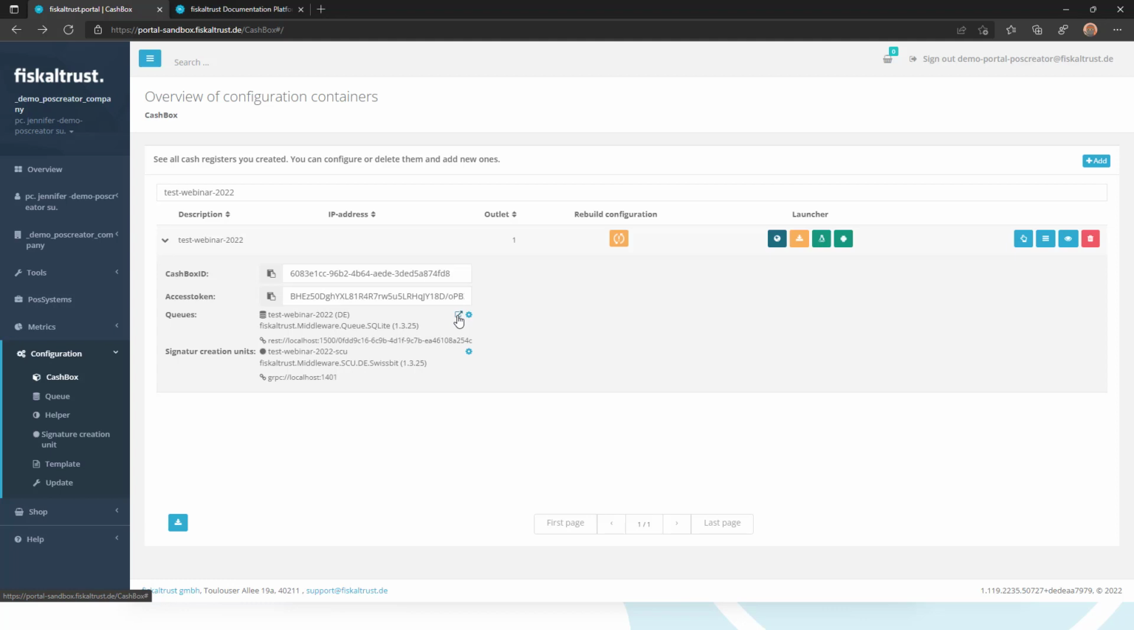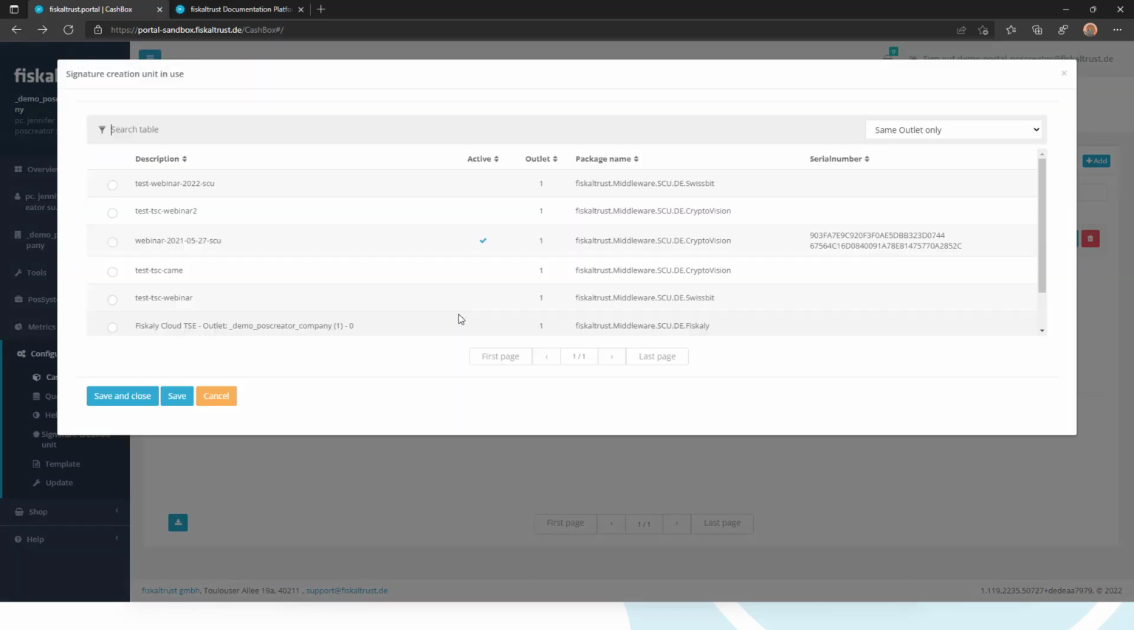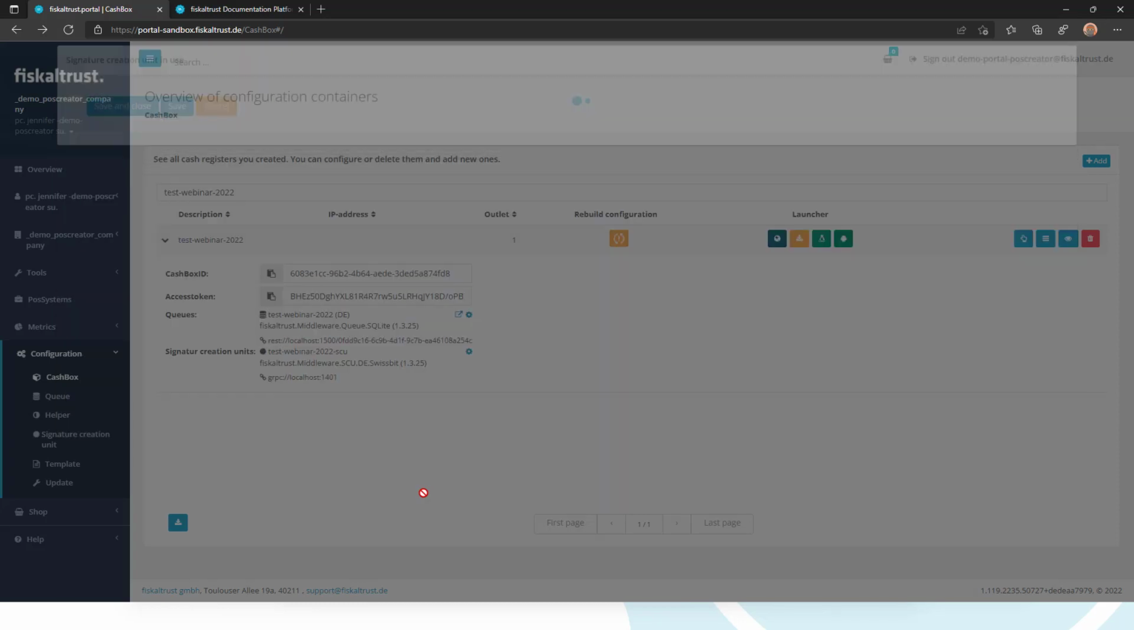In Germany, each queue needs to be hardwired to an SCU or to an SCE ultimately, a TSE, because yeah, this is what the legal regulations enforce. So we will use this button here, which will open a dialog. And in here, we can pick the SCU we just created so that it's connected to the queue. The queue will now know that it has to use the URL that we configured previously for the SCU to communicate with it.